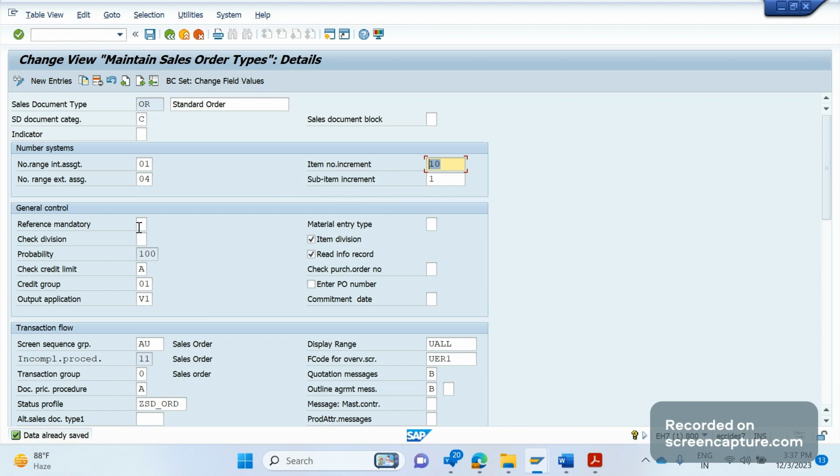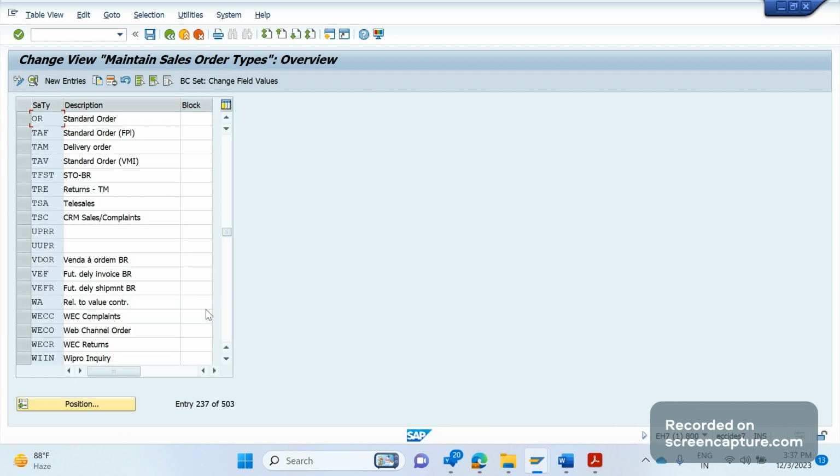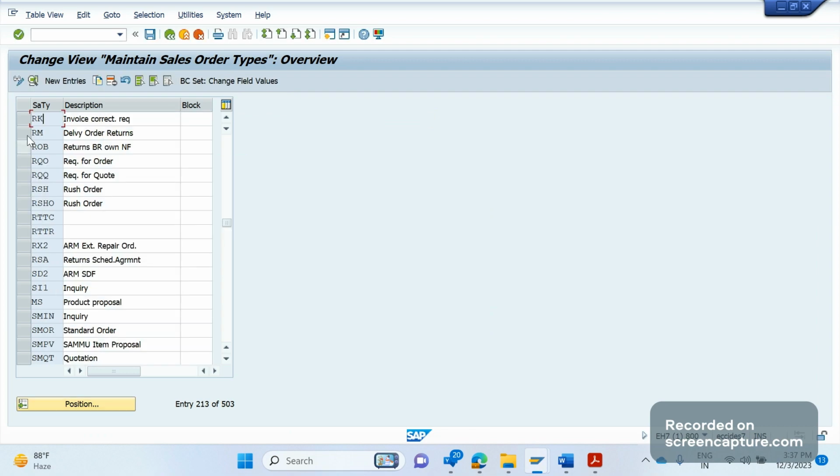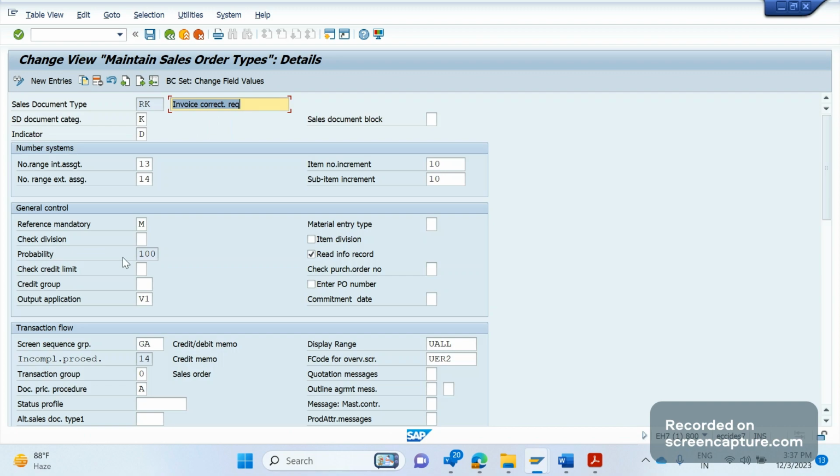So when we try to create a sales order, the system will look for any mandatory reference that has been maintained in the sales document type or not. For OR, nothing is maintained. That means we can create an order without reference to any preceding document. But if I go with an RK sales document type, it will look for a reference of M.